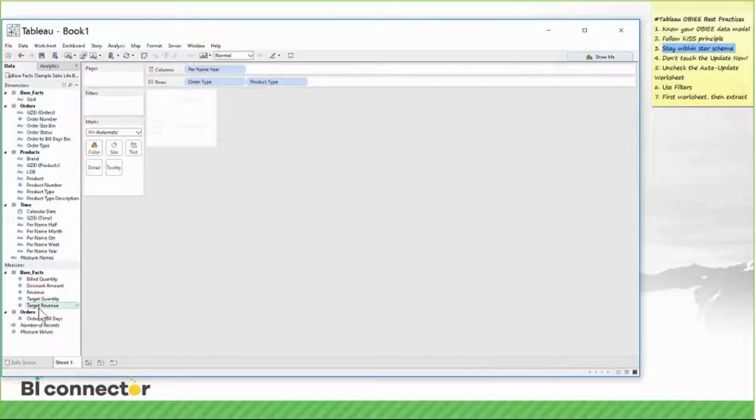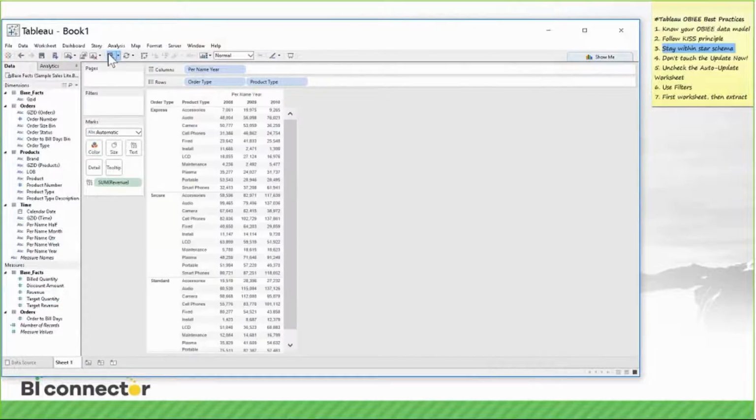Let's bring in revenue, and then now you're ready to go. So once you press this, uncheck the auto update, and you're instantly seeing the results. These results are actually fetched from OBIEE into Tableau. The query is executed in OBIEE, and the results are fetched. So now let's say you want to add another column, target revenue.